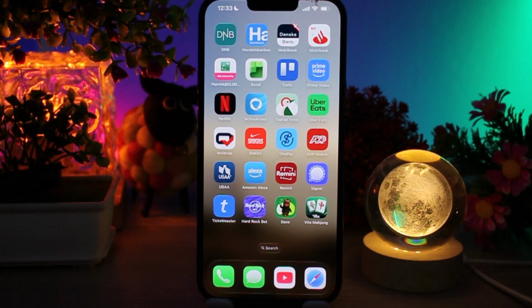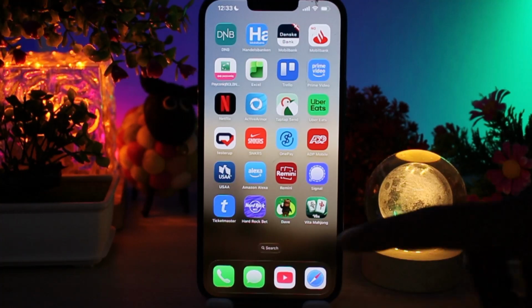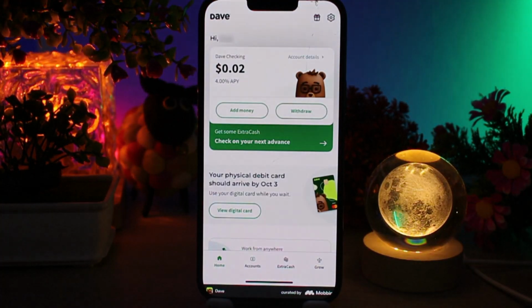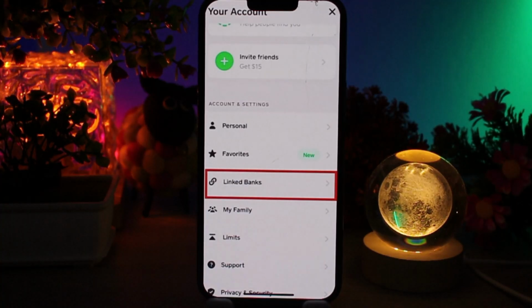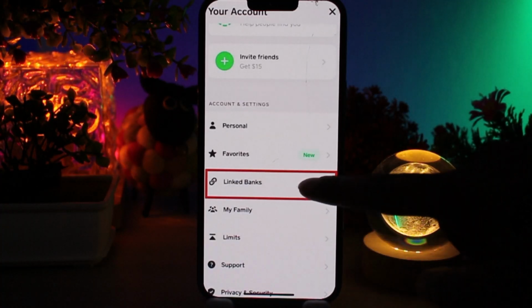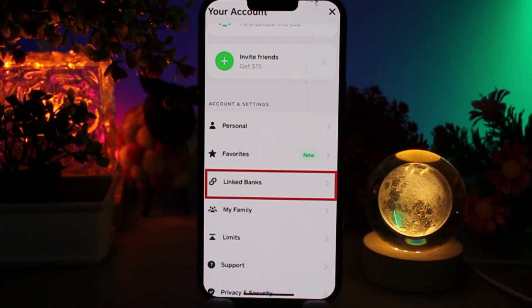Next, open the Dave app on your phone and make sure you are logged into your account. Once you are in, tap on account or settings at the top right corner of your screen. Once you are on your settings screen, tap on link bank. This section shows which banks are connected to Dave. Tap add a bank to connect a new one.